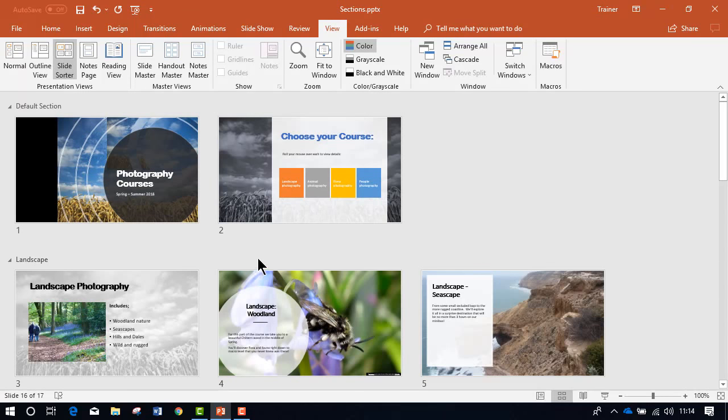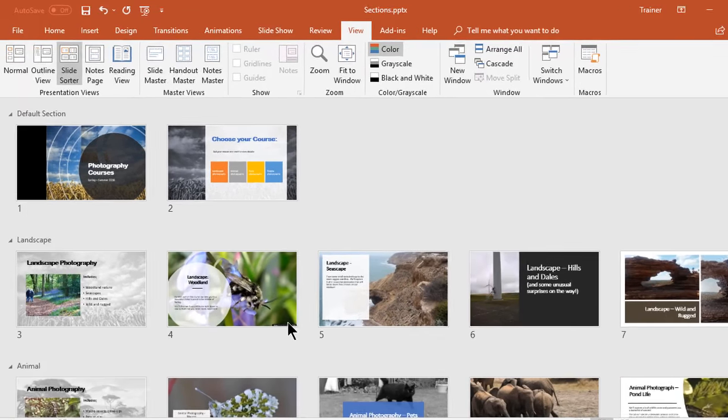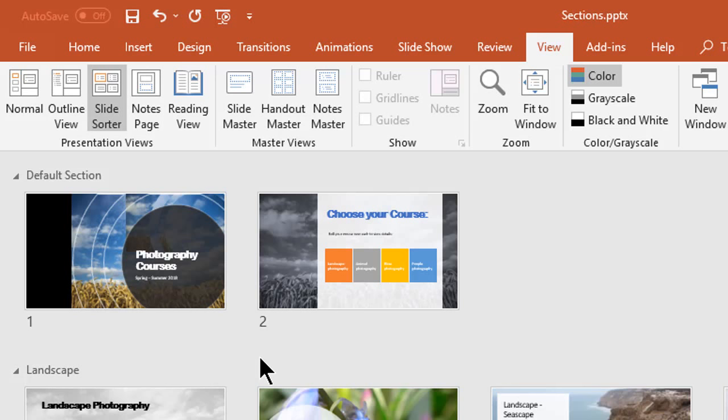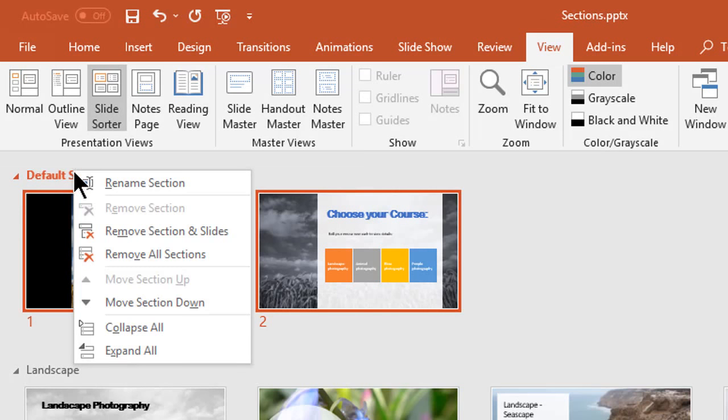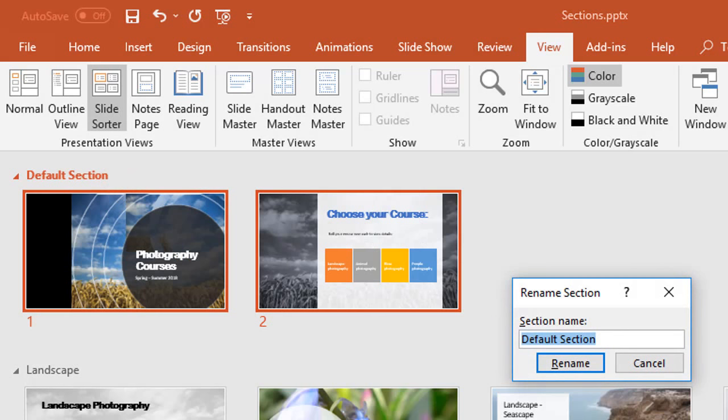There's just one section I need to rename, and this is the section containing the first 2 slides. PowerPoint has named these 2 solitary slides Default Section. So I'll right-click on the section heading, select Rename Section, and I'll call this section Introduction and press Enter.